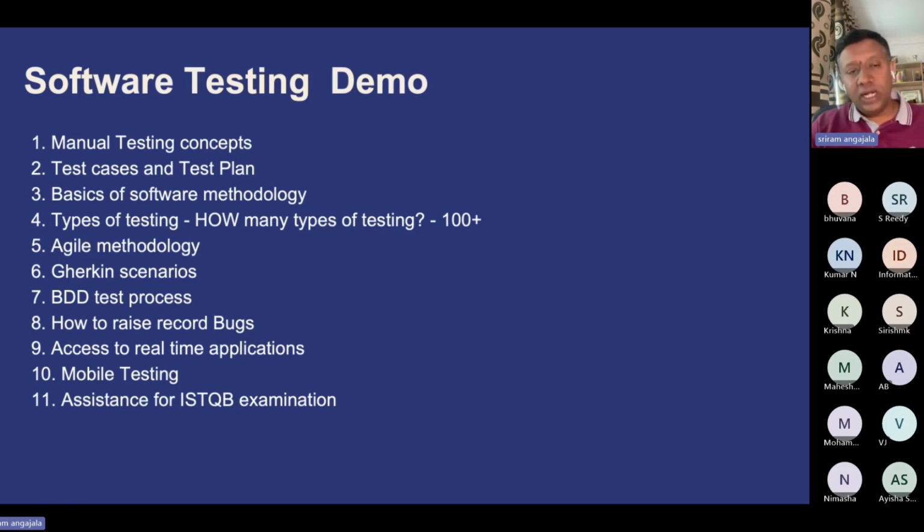For that, you need to learn how to write test cases and plan your testing. And coming to the basics of software methodology, if somebody wants to come into IT, you need to know the different phases, like testing, development, maintenance, coding, all these things. You should know it.